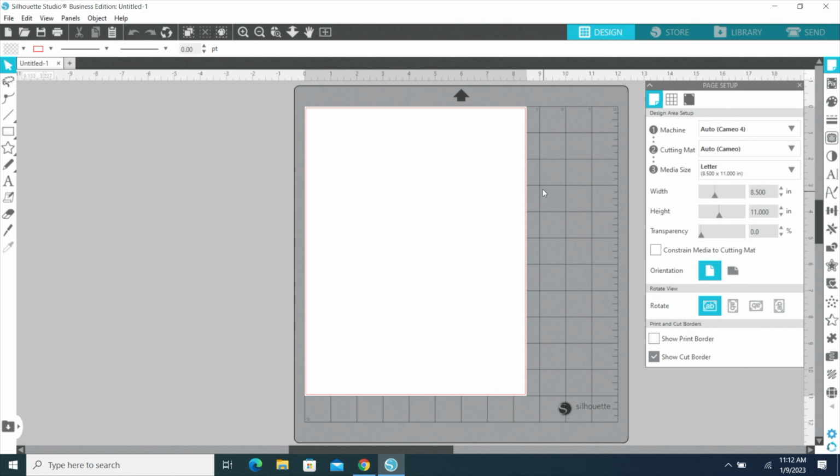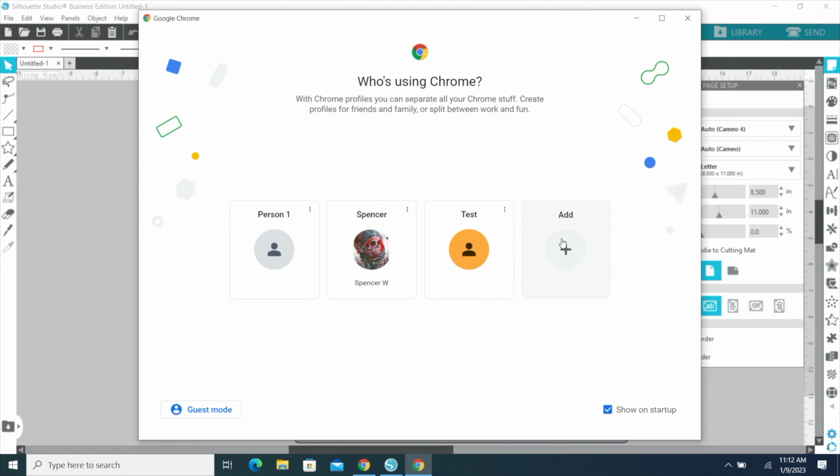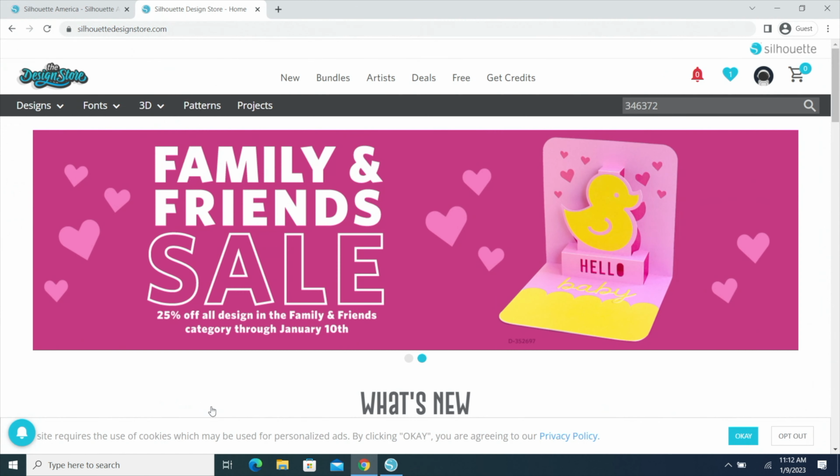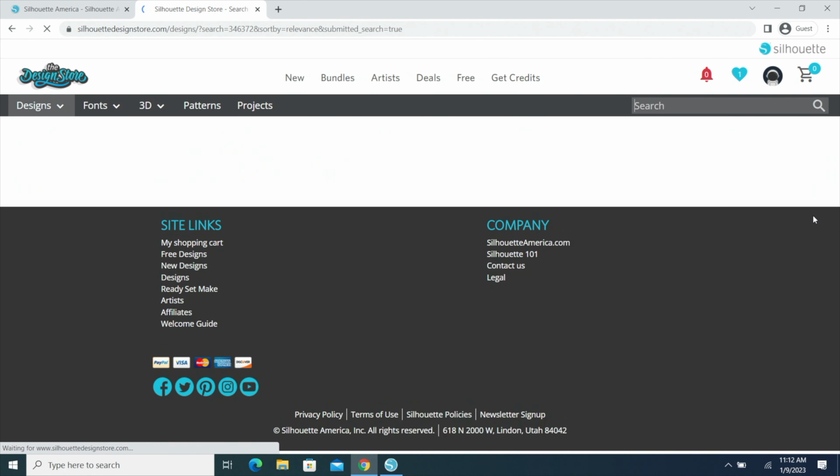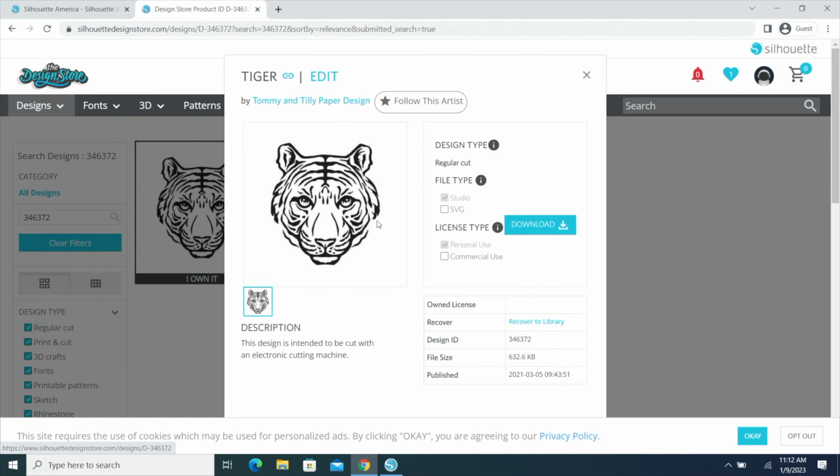Okay, so I've opened up Silhouette Studio here, and I'm going to go to the design store by clicking on the store option here. And then I'm going to find the design that I want to make today. It's going to be a tiger design using the design ID number 346372. If I search that, I'll get right to the design I'm looking for.